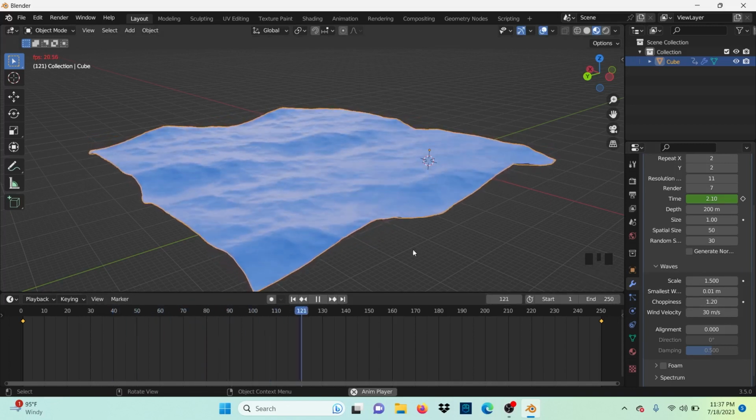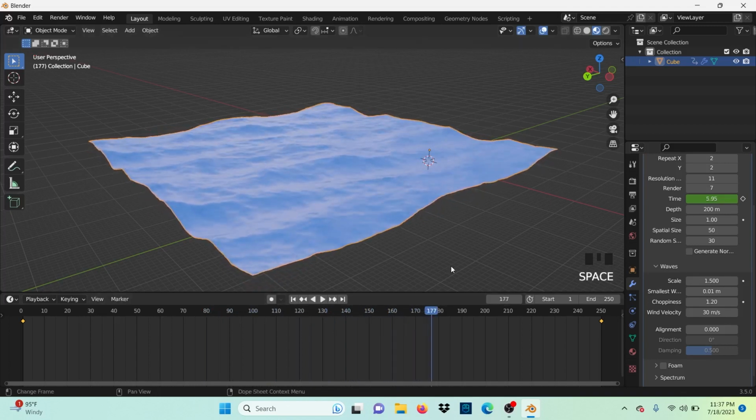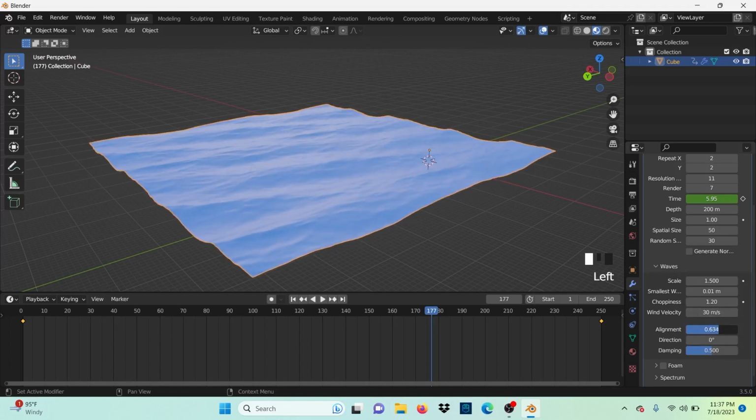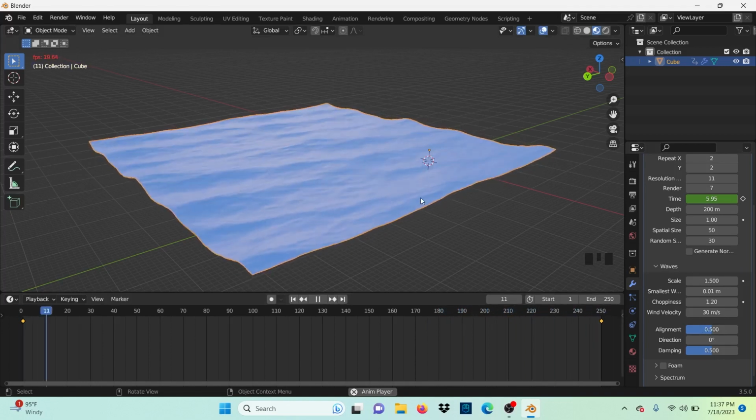Now you'll see these waves aren't actually moving left to right. They're kind of going up and down right now. And we can fix that really quickly. What we want to do is under the waves, you'll see an alignment tab. If you move the alignment up, I'm going to align it to 0.5. If you align them, you'll see the waves are now moving in a specific direction.